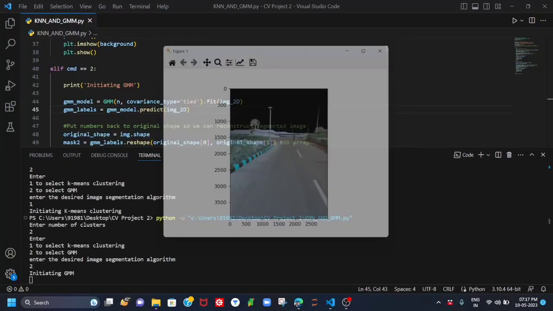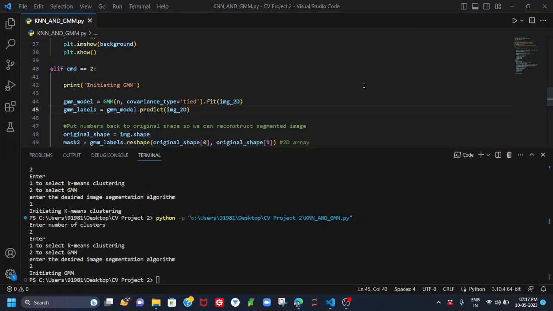So now, as you can see, the results are not so good. So just hold your seats and tighten your belts. Picture abhi baki hai.